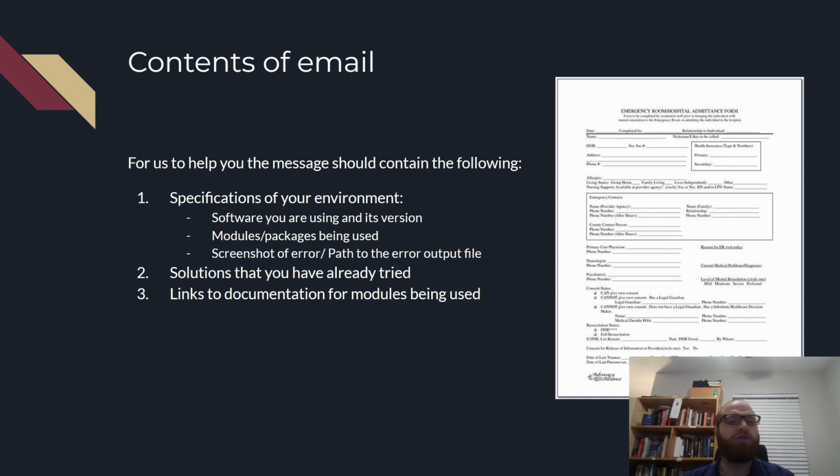The second one is solutions that you've already tried. We assume that you have tried to solve this in some way, shape, or form, and that you have not been successful, right? And that way we try these solutions, but also it allows us to double check your work, but also gives us an idea of which new avenues to try.